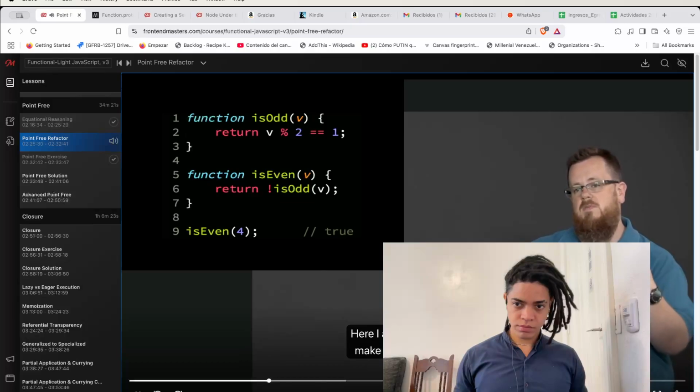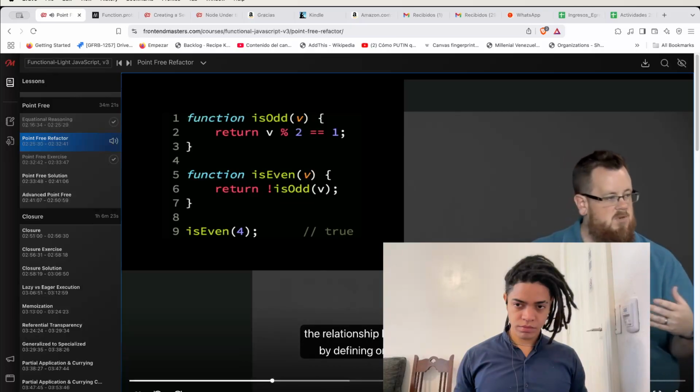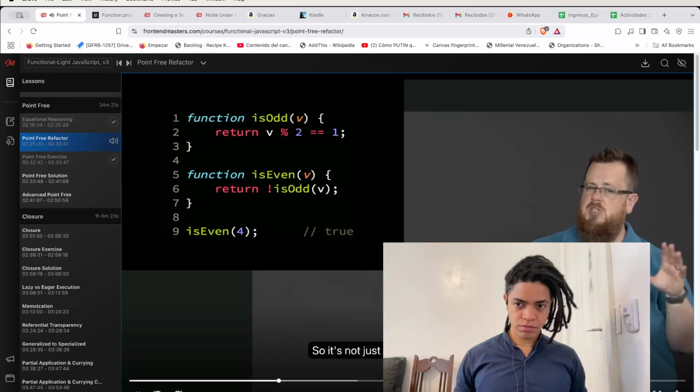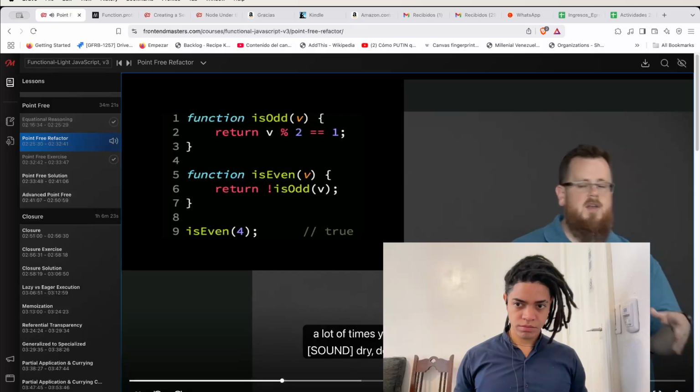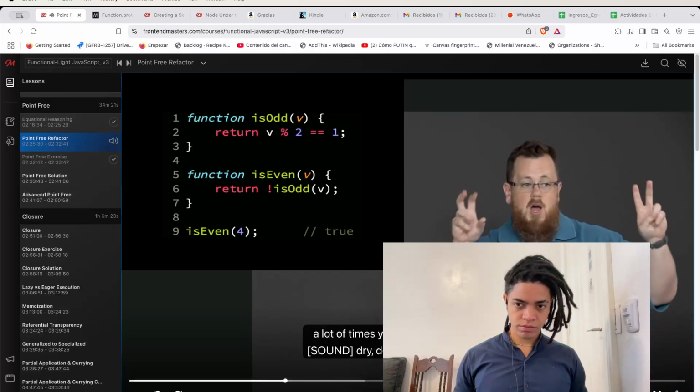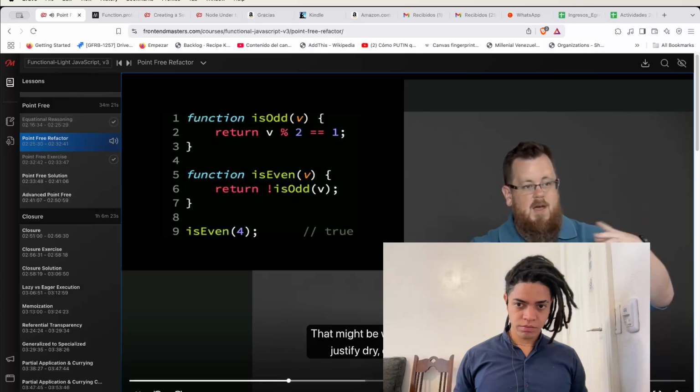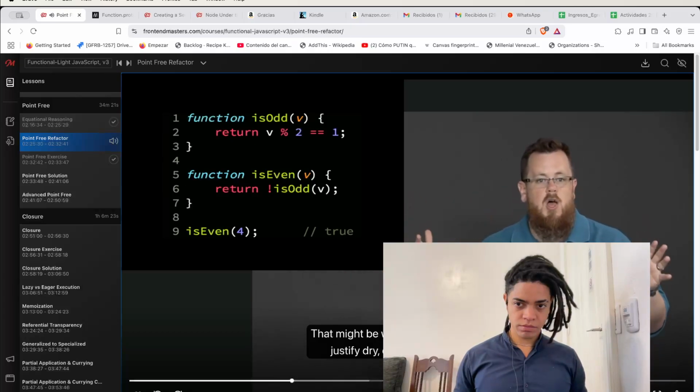Here I am attempting to make the relationship between is_odd and is_even more obvious by defining one in terms of the other. So it's not just about saving keystrokes. A lot of times you hear people say, well, DRY, don't repeat yourself, right? That might be why a lot of people would justify it, oh, DRY, don't repeat yourself.